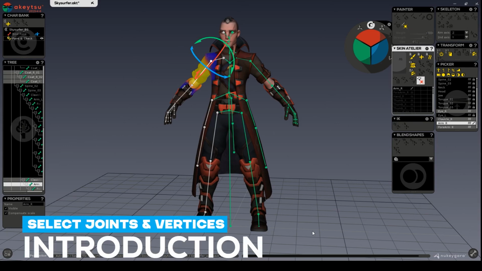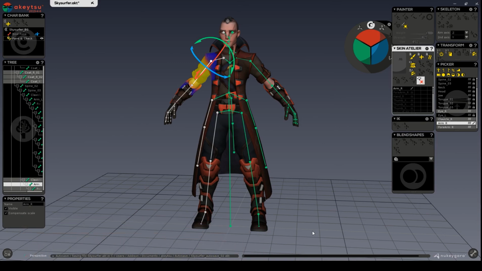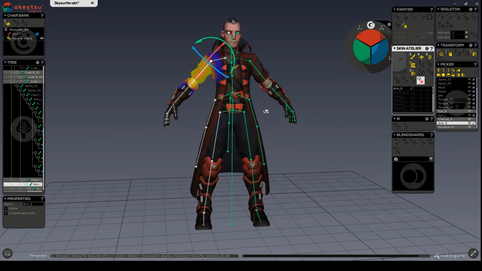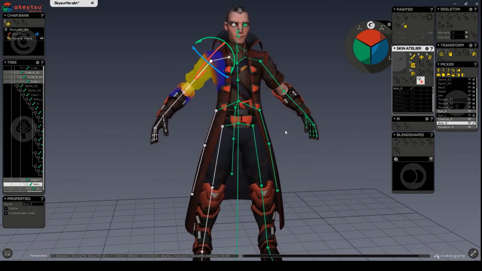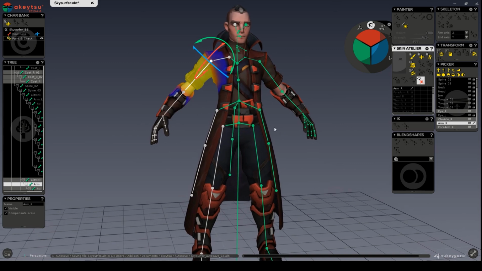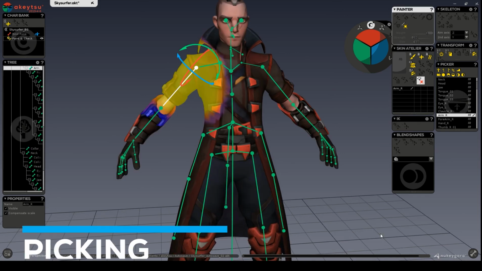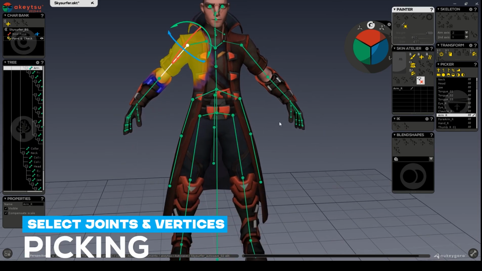In this video we'll talk about vertex selection, which is an essential part of the workflow. When talking about skinning, mastering selections will make a great difference in terms of your proficiency and ease of use in the skinning tool. It's important to know all the options you have at hand before taking a deep dive into the different ways you can edit the weights. Let's get started. In this topic, we will demonstrate picking.